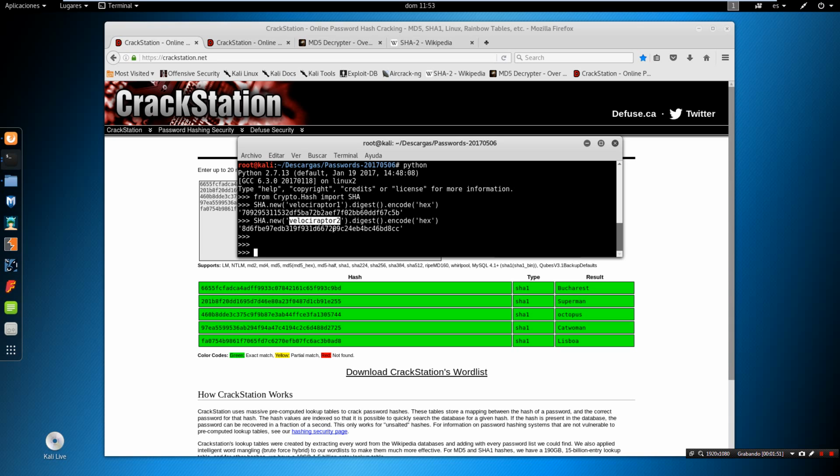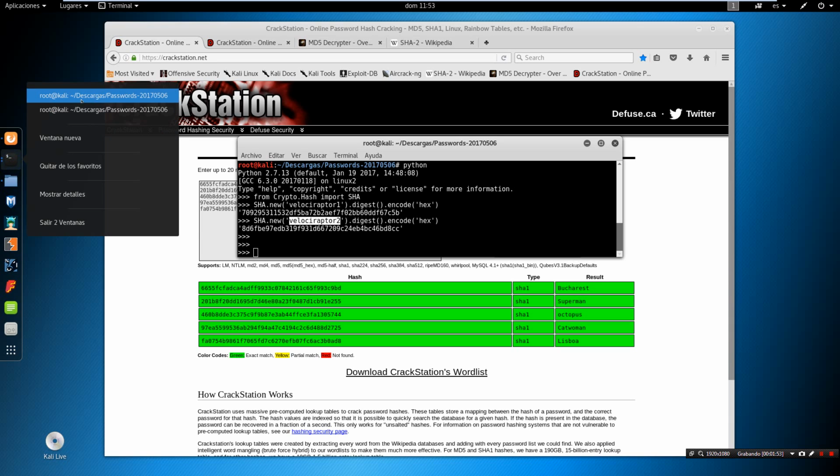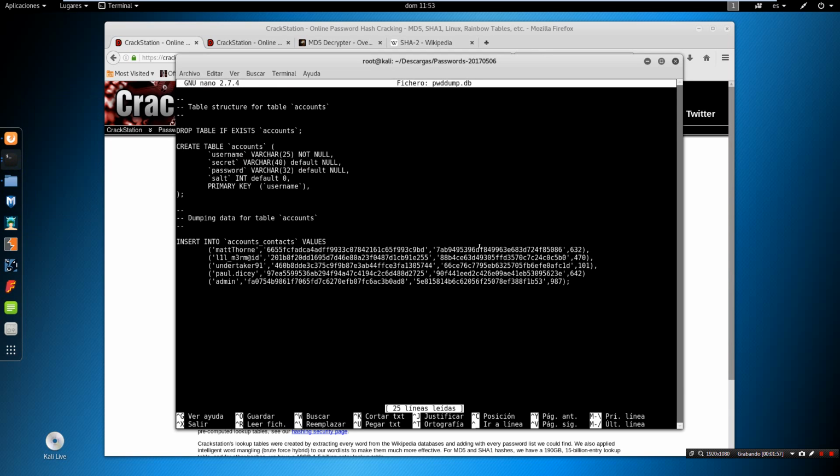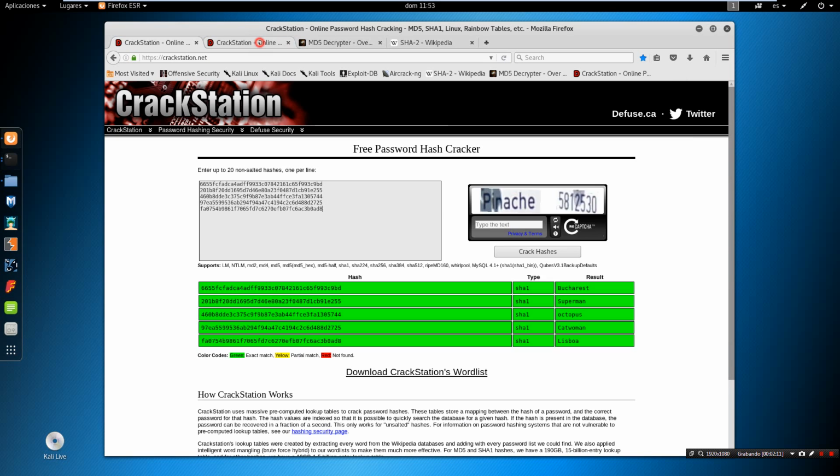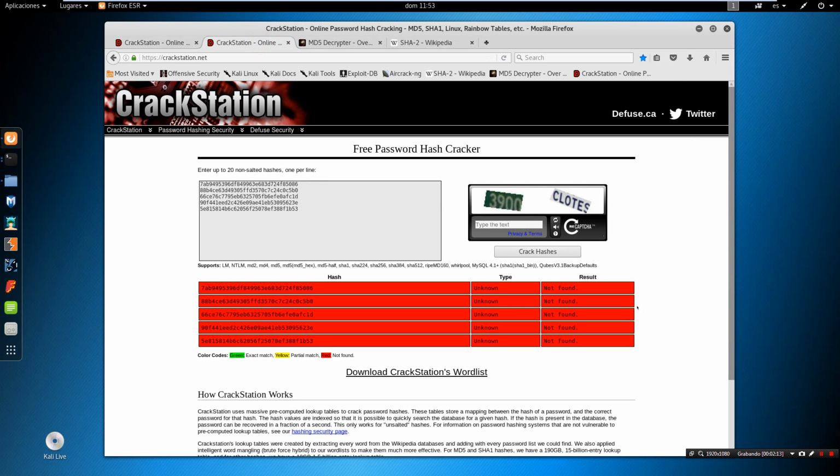Again, I'm going to use crackstation.net, trying to decrypt these passwords that we know are salted. I'm expecting that the Crackstation dictionary will have the words with the salt at the beginning of the word. If not, no decryption will be possible. And this is the result. Now this website has not been able to decrypt any password.